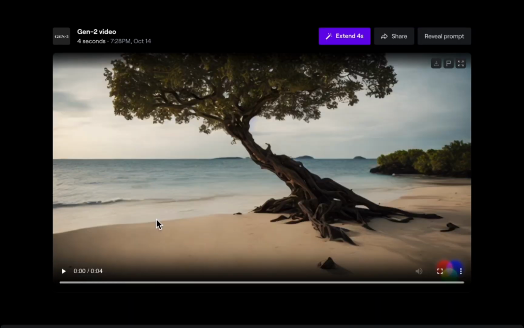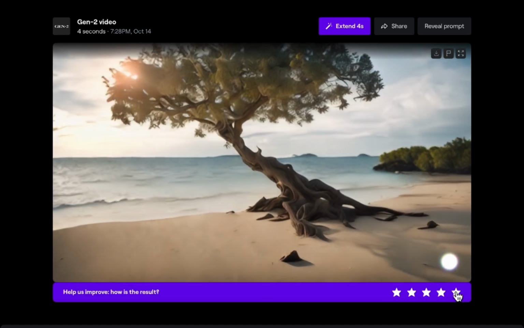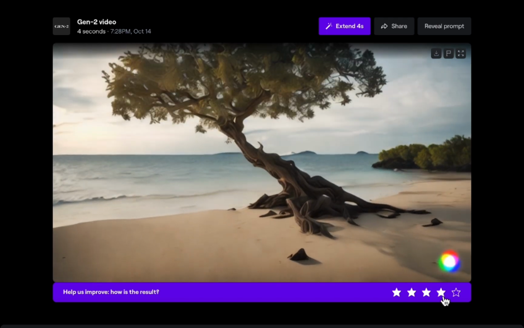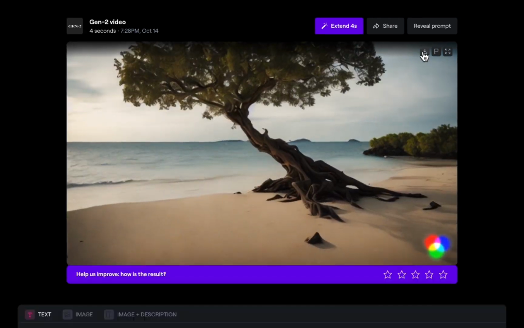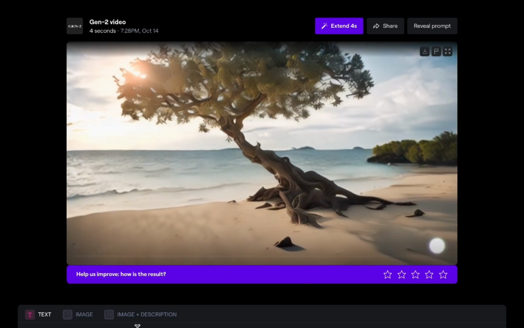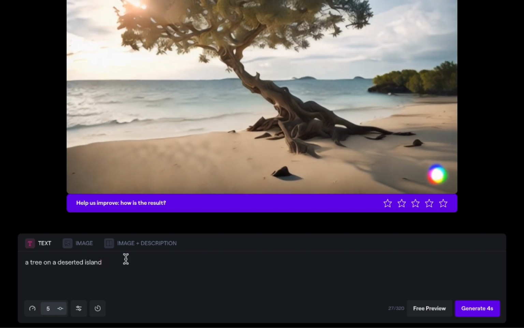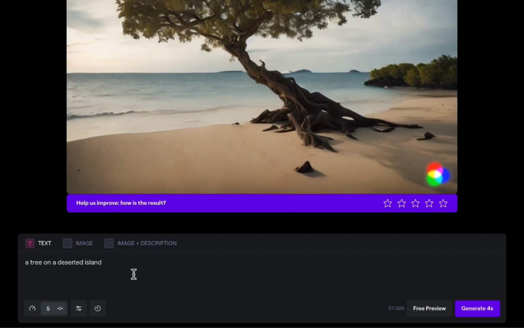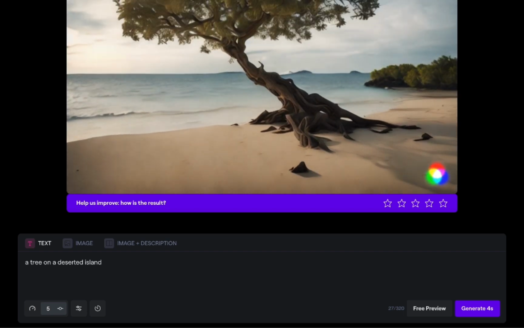And that's not all. You can also rate your generation, which helps the Runway team improve Gen 2's performance. Your video will automatically save to your assets folder. From there, you can download it to your computer or continue adjusting your prompt and generating more videos right from the same page.